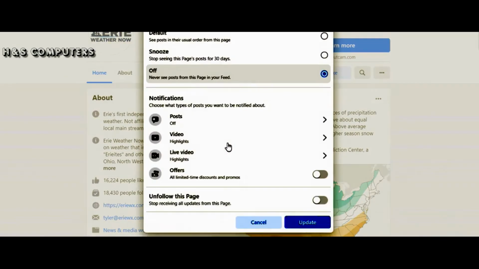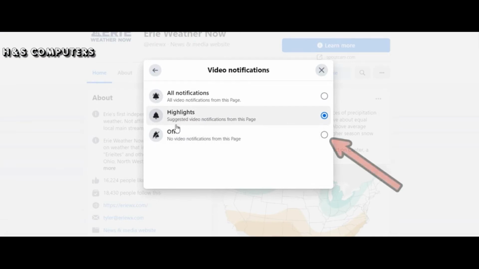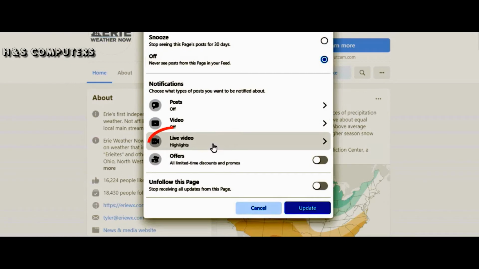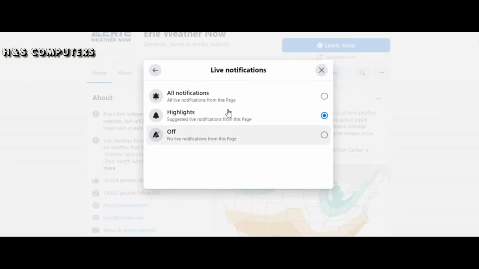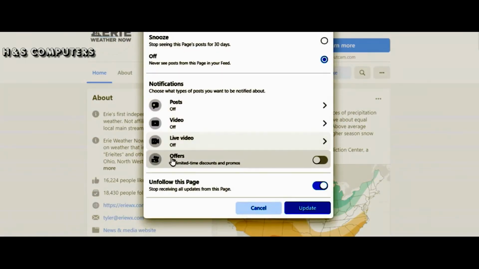Then video, and say off. And live video, make sure that's turned off. And then make sure that you update these settings, and you should not see them in your newsfeed anymore.